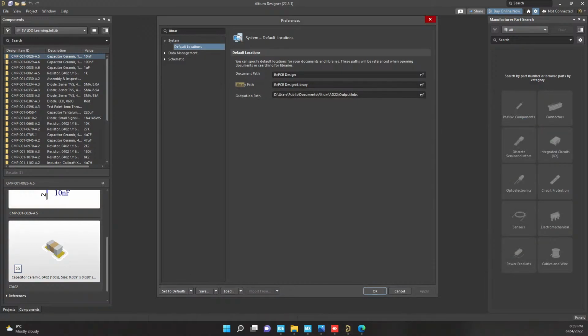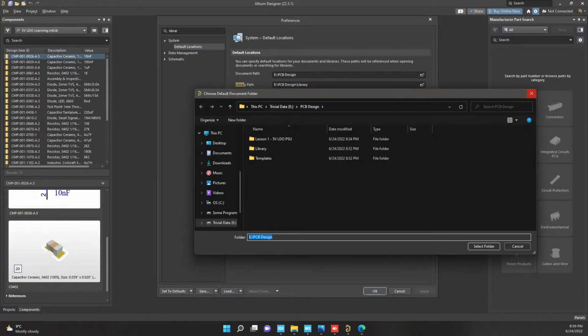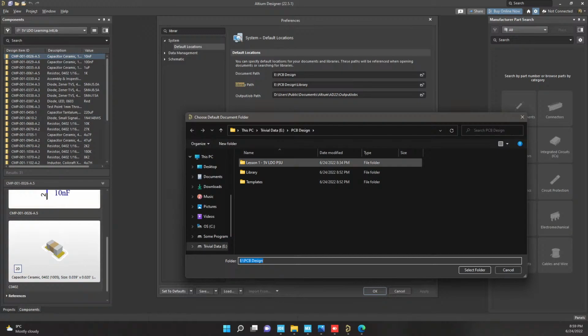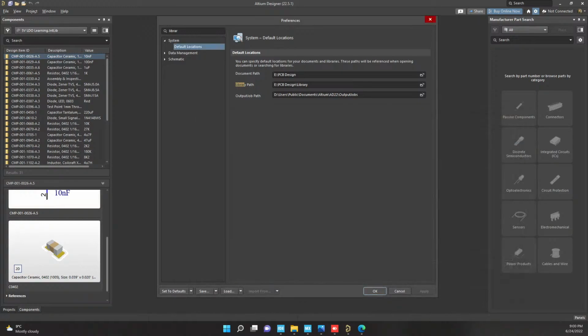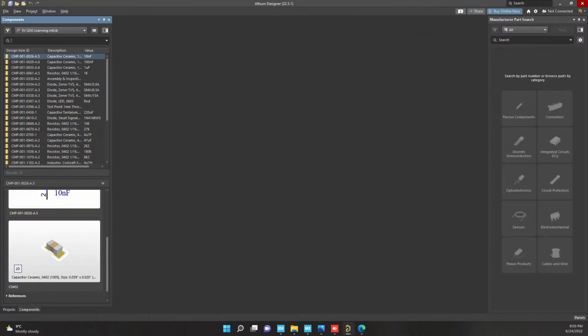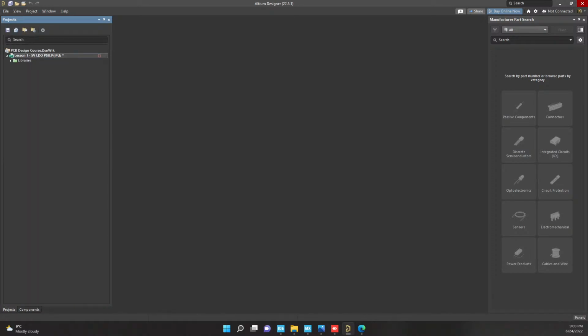All right. And then document path, same as my PCB design folder there. So that means all my projects will be created in this PCB design folder. All my libraries will be found in there. Okay. And the output jobs, I'll leave them like this for now. We'll sort that out. Normally, output jobs will be inside the projects folder of every project. Okay. So now we're good to go. We can start our schematic.